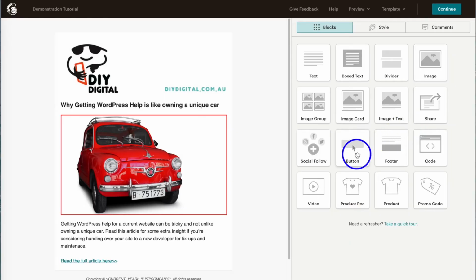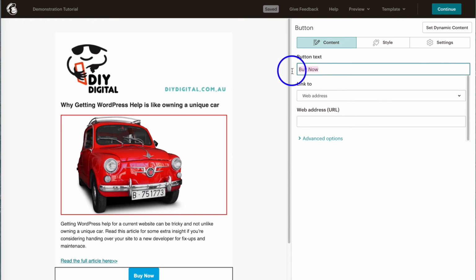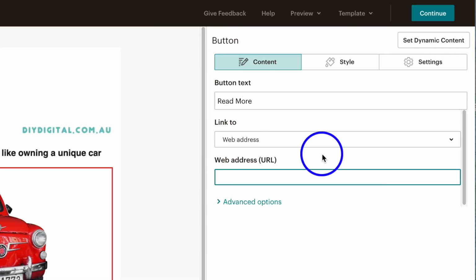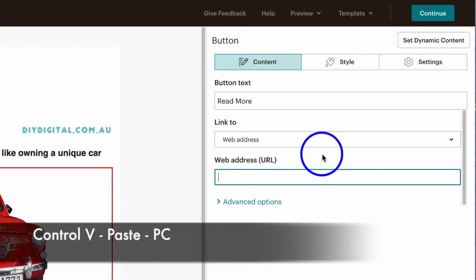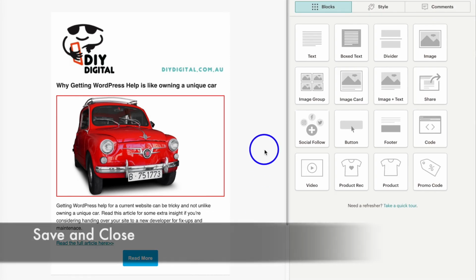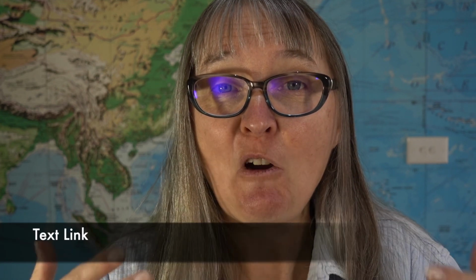Now, I will just show you a button link as well, because buttons are often used to get people to click. So if I drag over the button module, and now that opens up, and I might just put read more, and again it's going to link to a web address. And because I haven't copied anything between the two demonstrations, if I Command V or Control V, the web address I'm hoping is still in the clipboard, and it is. I can see it comes up there, save and close, and now I have a button with the link as well. So whether you want a text link or a button link, that's how you do it in MailChimp. Good luck.